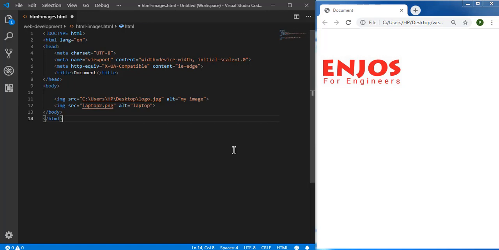Firstly, let's check whether we are getting the image or not. Let me save this file and refresh. So you can see I've got this image. Let's try the same with this one. What if we also give only the file name here?